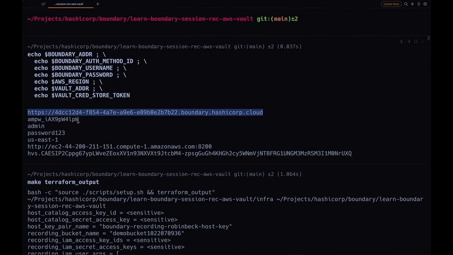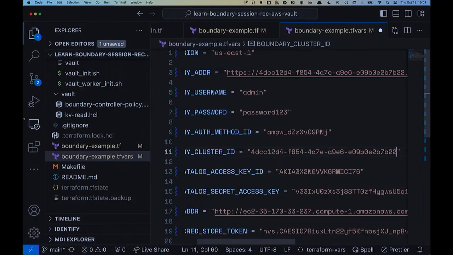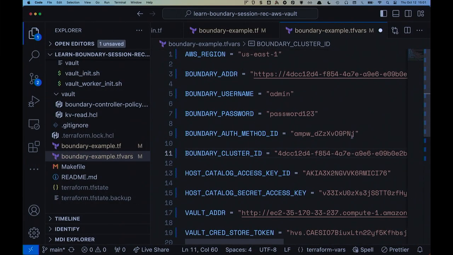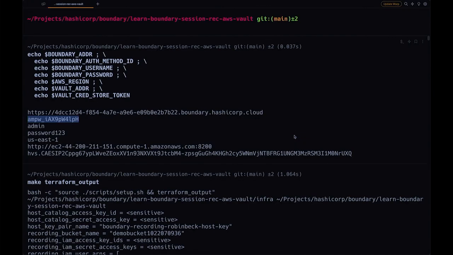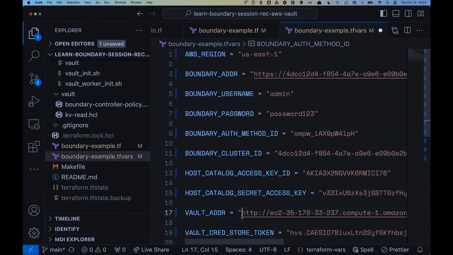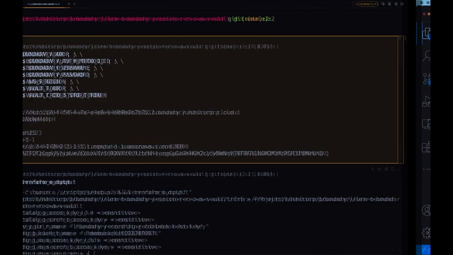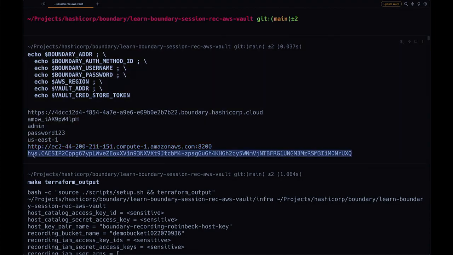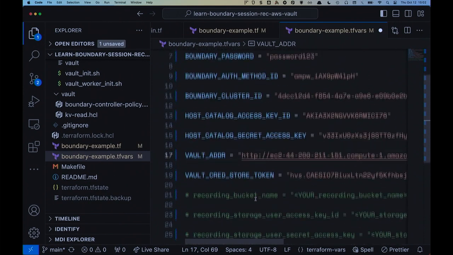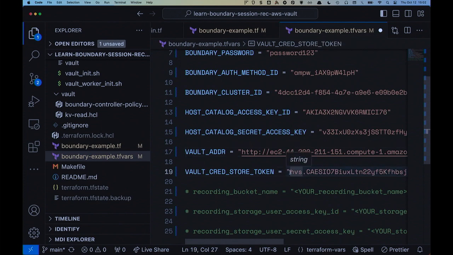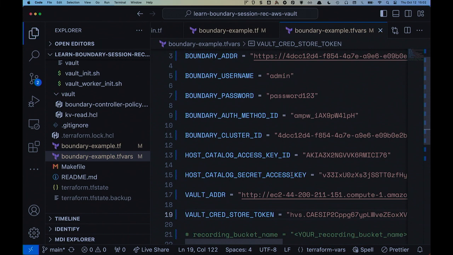I'm then going to also copy the auth method ID and paste that into the appropriate variable. And then I also need the Vault address and the Vault token. Excellent. The last piece that I need is a host catalog access key ID and a secret access key.